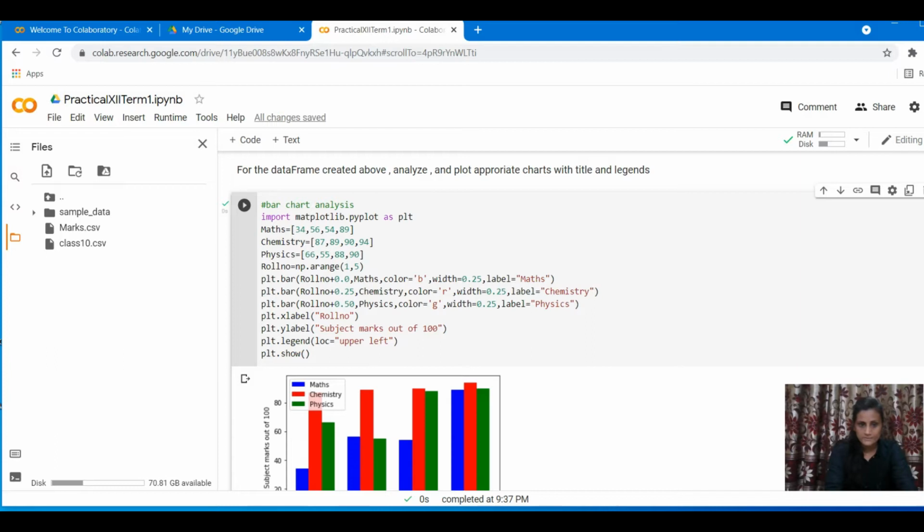We understand this much. Roll number is equal to np dot arange. We are creating here a range of roll numbers, nothing else. So just roll numbers 1 2 3 4. What we used is a range from 1 to 4 because we have 4 values, so 4 roll numbers in the roll number variable. Now on the x-axis we want roll number and on the y-axis we want maths marks, chemistry marks and physics marks.